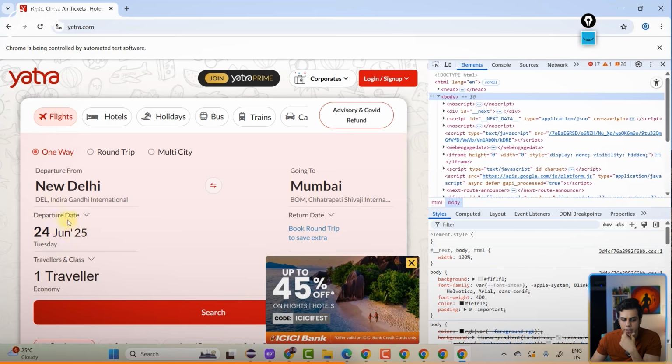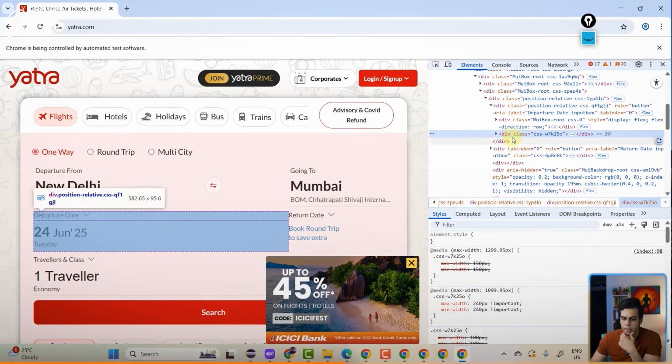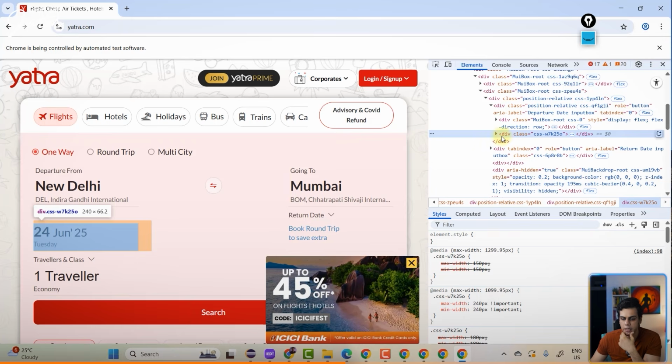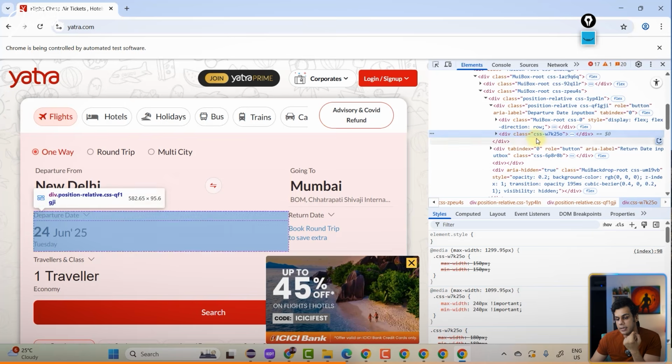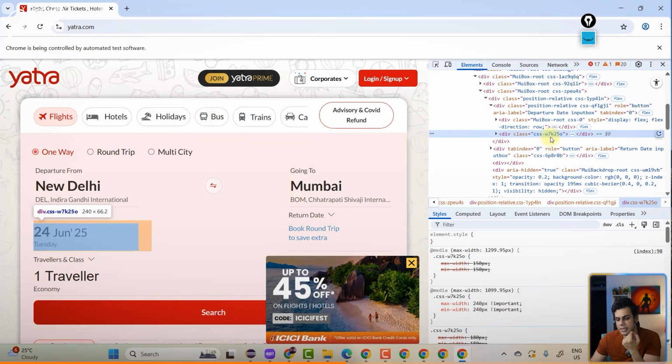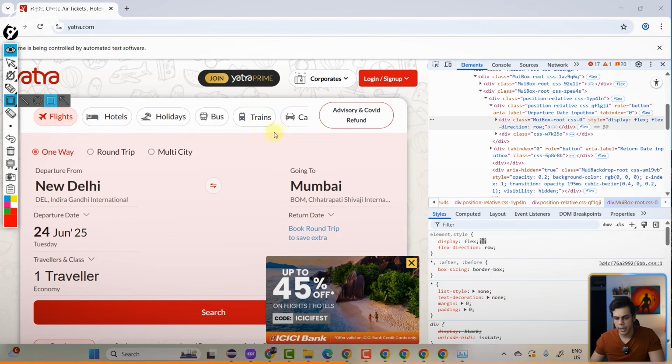Again, you go to the departure date, right click over here, click on inspect. It brings and highlights this particular class. This particular element for us, div class CSS-W7K250. Now, guys, if you see this particular element, div class CSS-W7K250, this particular attribute which you are able to see, this is what you call an attribute. Attribute means something extra about the element.